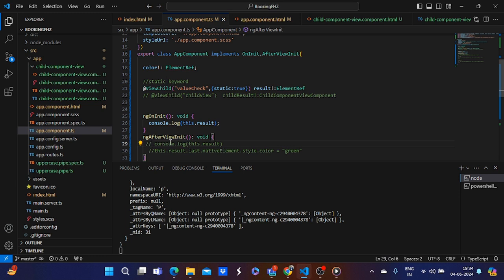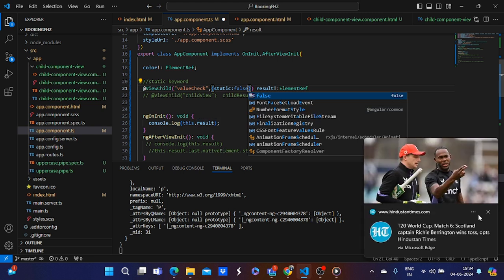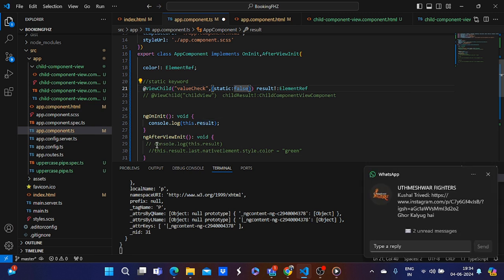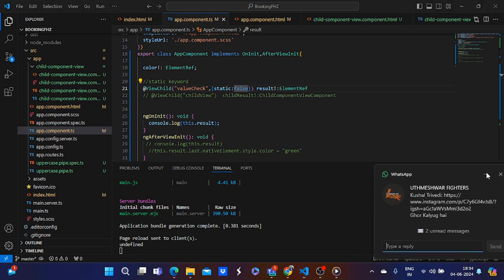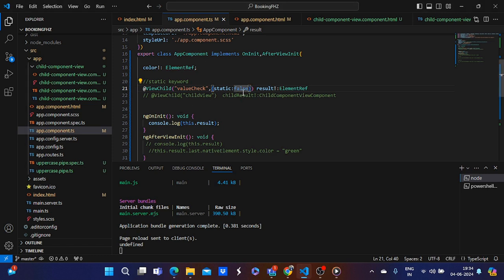Now if I make the static false, you will not see this.result element ref, the console.log will be undefined. Let me run this code. See, it is undefined. Why? Because here the static is false, and as I told you, by default the static is false. If you want to use it in the ngOnInit method, then you have to set static equal to true to use that particular element ref variable.